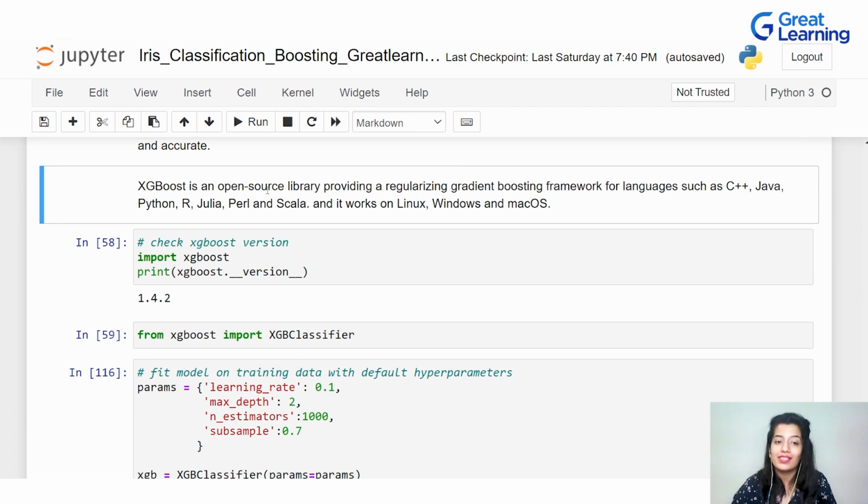So XGB is an open source library. As I mentioned, it is its own library, providing a regularizing gradient boosting framework. What is regularizing? By adding some values to your loss function to reduce the bias or the variance. It is basically reducing the bias and the variance drastically. It also works as a framework for languages like C++, Java, Python, any type of language, and it works on any system. So you can use it on Linux, Windows.